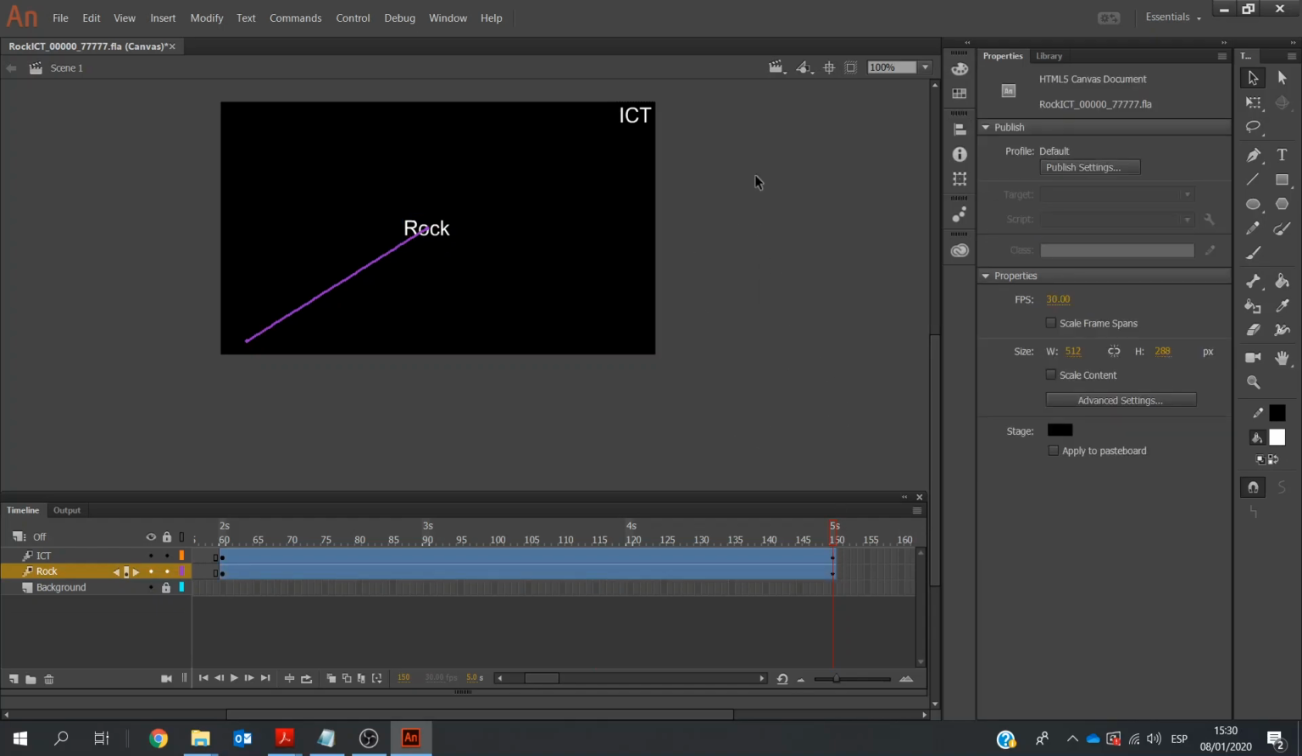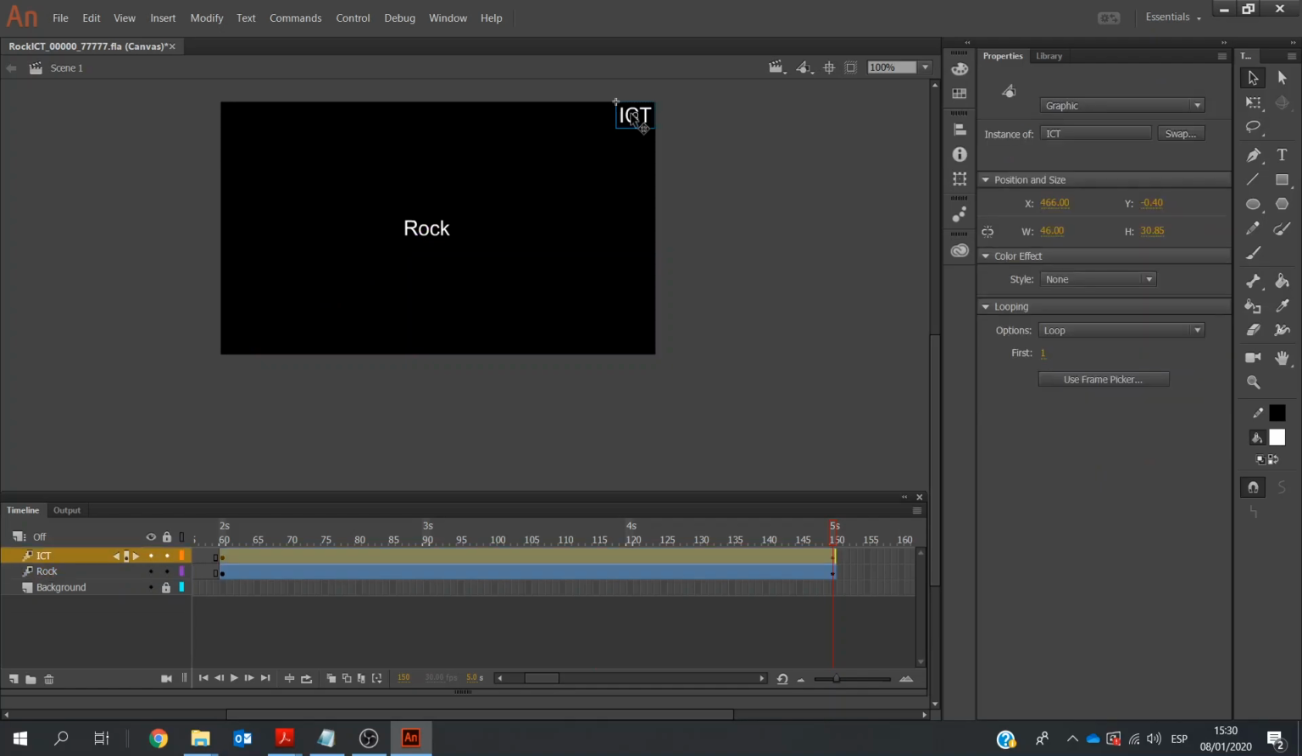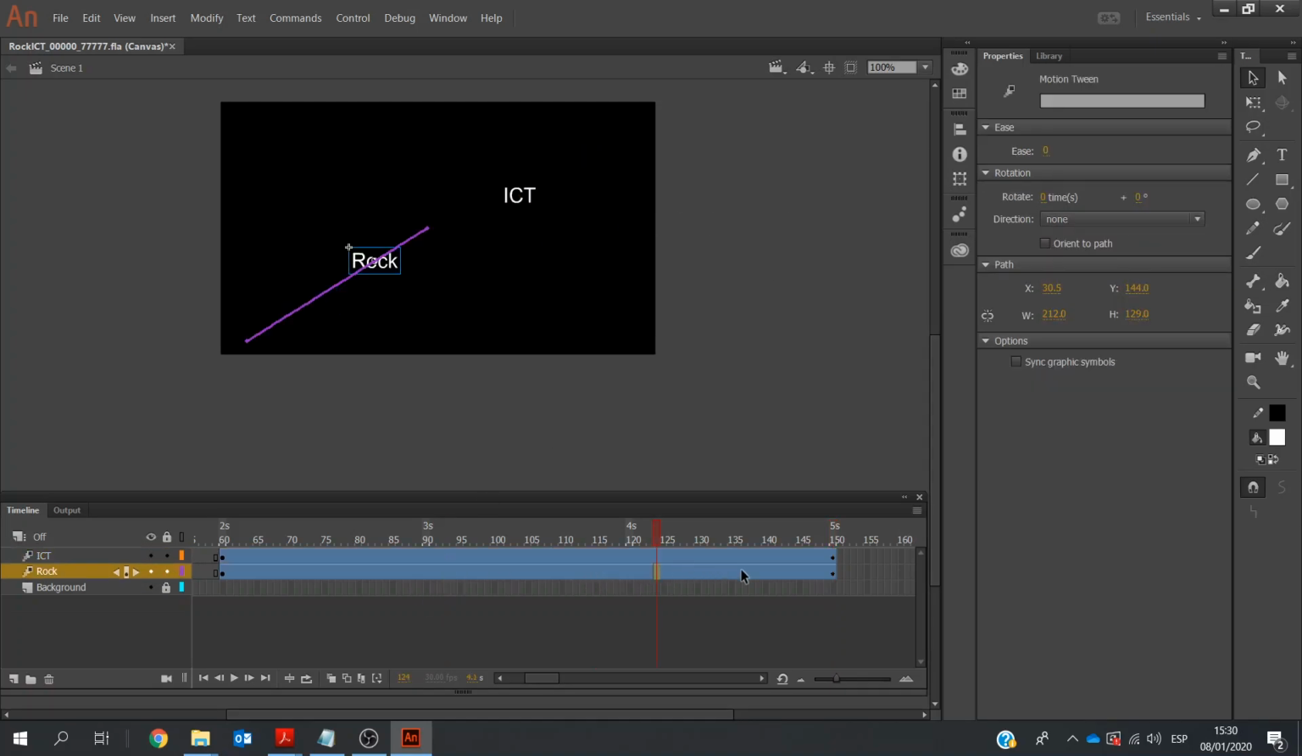Okay, I'm now clicking on the ICT. I'm clicking on the same frame and I'm going to move this in here. So you see the frame on the timeline is also highlighted. And the two come in together. Okay, good. Just clicking on this, I see this here.